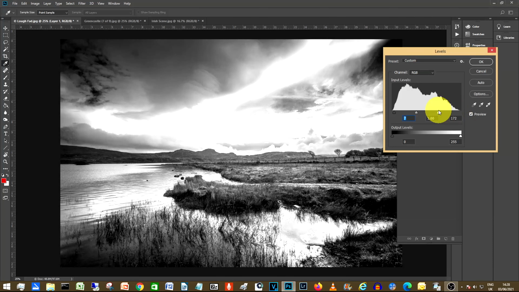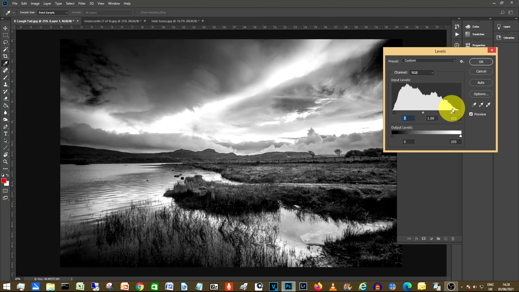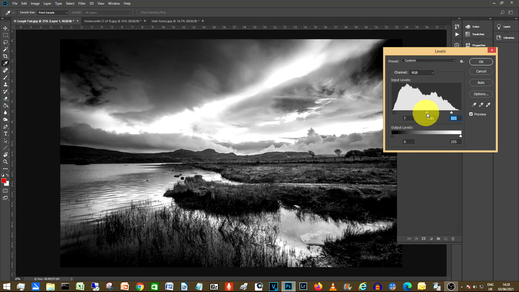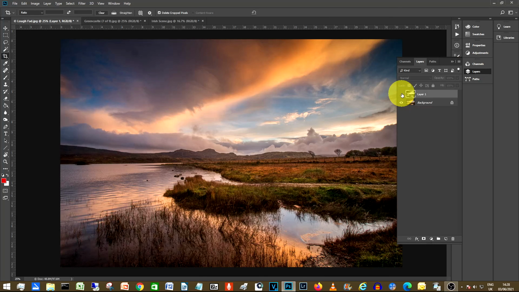You can give them a little bit more punch. See if I just blow them out, slide it on over. So maybe just give that a tiny bit there, and then we can adjust the midtones. So I think just about there will look good. And again, we just switch off before and after.